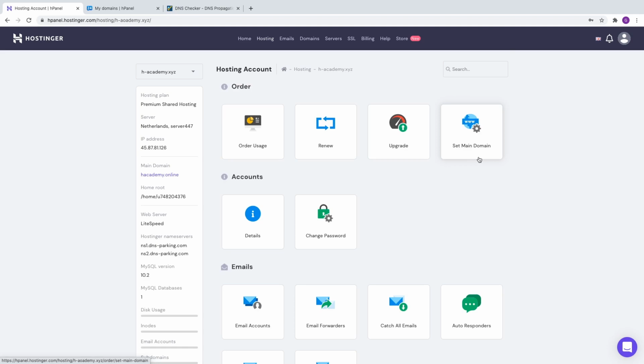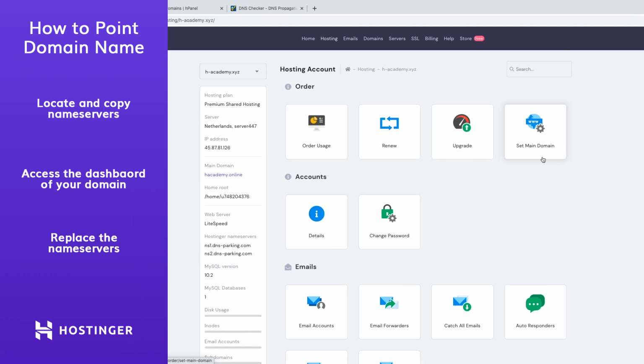So basically that's all. This is how you can easily point a domain name to Hostinger or any other web hosting provider. At the end of the day the process is the same. You have to locate the name servers of your web hosting provider, you'll have to copy them, then you'll have to log into the dashboard of your domain name provider, you'll have to access the list of your domain names, and you'll have to change the name servers with the ones you just copied.